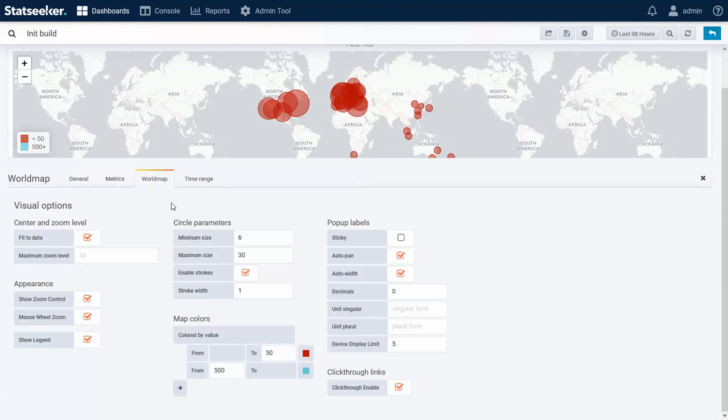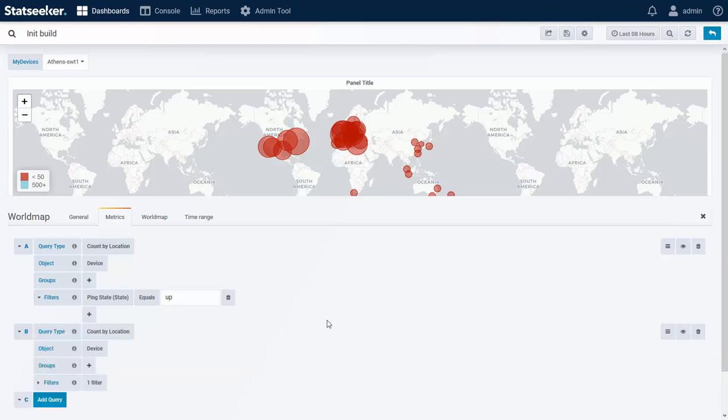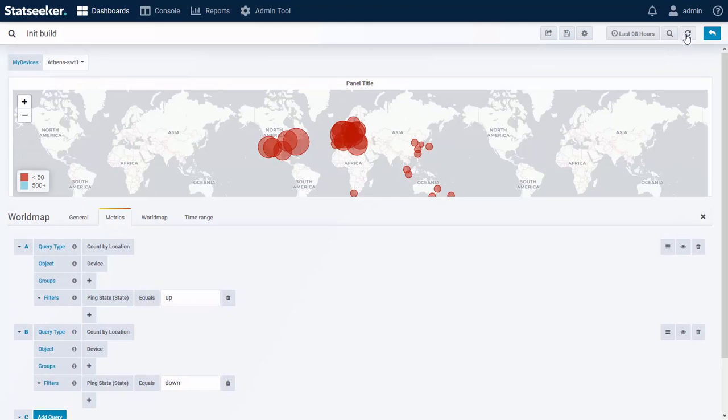But what I'm interested in doing is, rather than just seeing how many devices are up, I'd like to be able to see how many devices are up and down on the same graph. So what I'm going to do is add another query, and rather than have ping state equals up, you can just change it to ping state equals down. You've also got the option over here to just duplicate it and save you the building time if you've done something clever in there. And then ping state equals down.